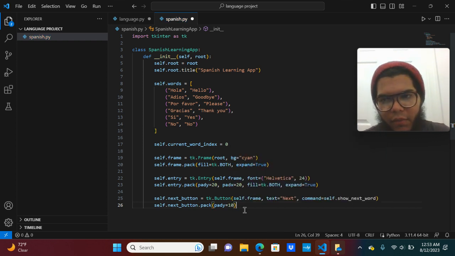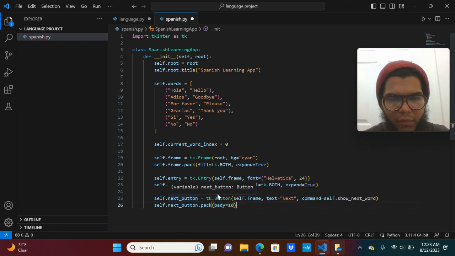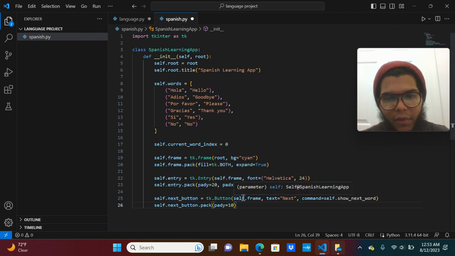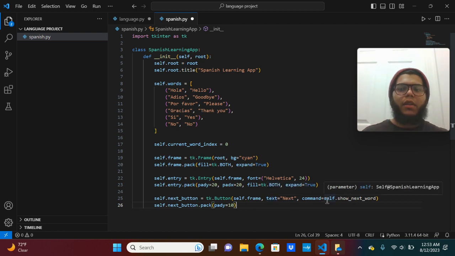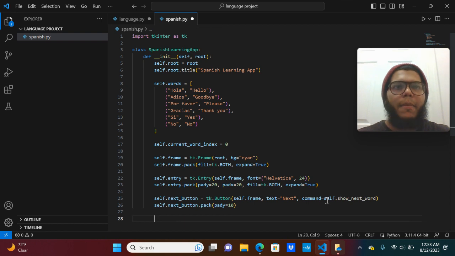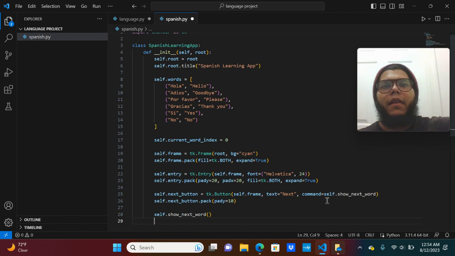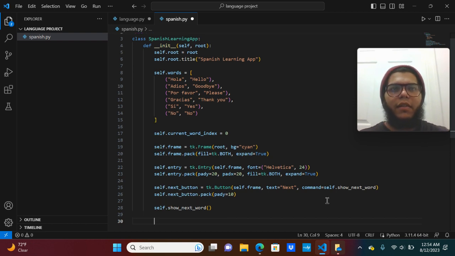So a quick explanation of what we did. We're creating our button. By creating our button, we're saying it's going to be in the frame. We're saying the button should say next on it, and then we want to give the command that when the user clicks that button, it will go to the next set of words. Now that we have that set up, we're going to define our function.